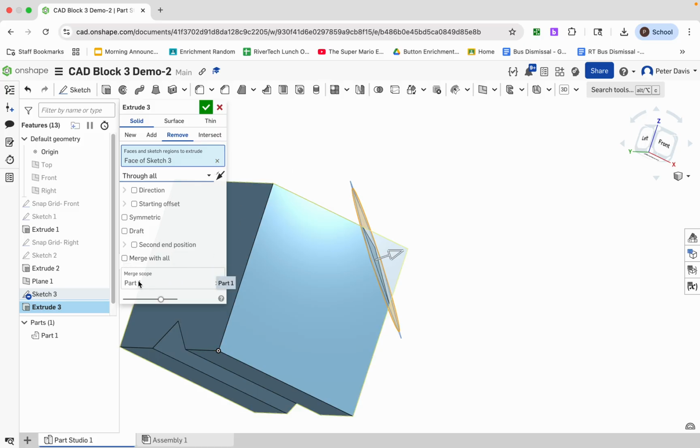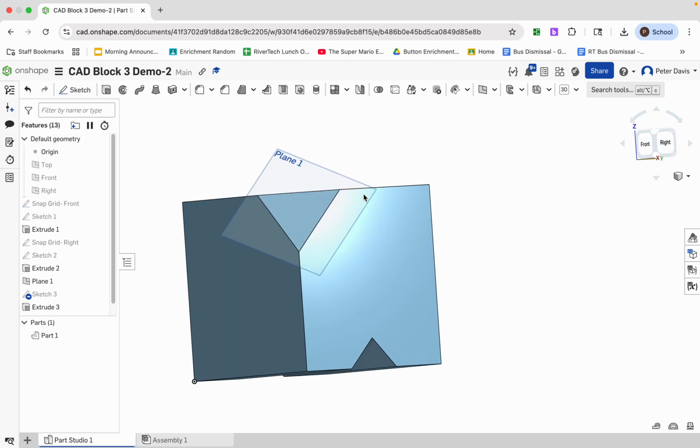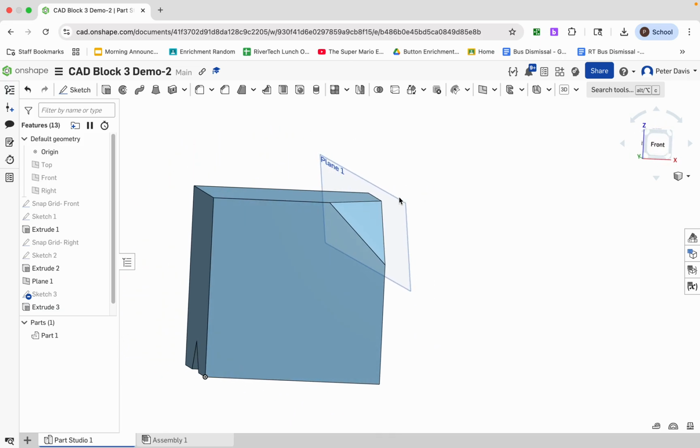But usually it should grab the part scope or the part 1 as the merge scope and recognize that automatically. So I'm going to green check. All right, so now you can see that corner has been removed. Are there other ways to do it? Yeah, but that's the easiest that I know.